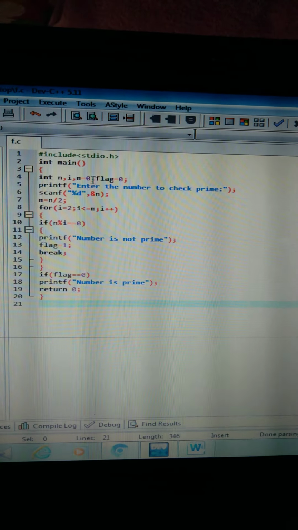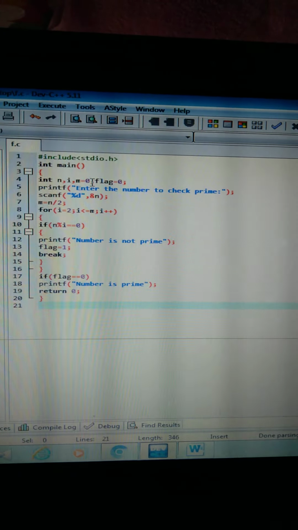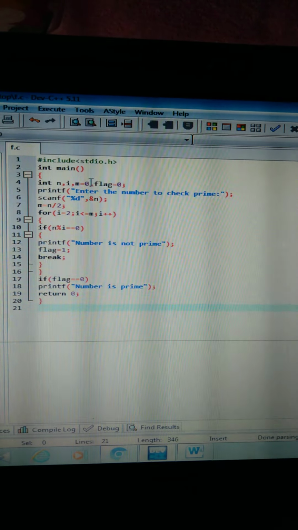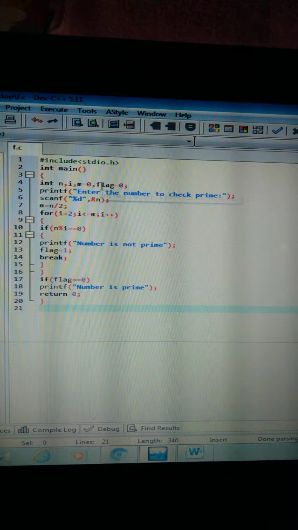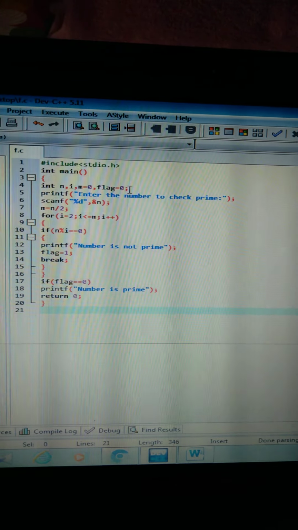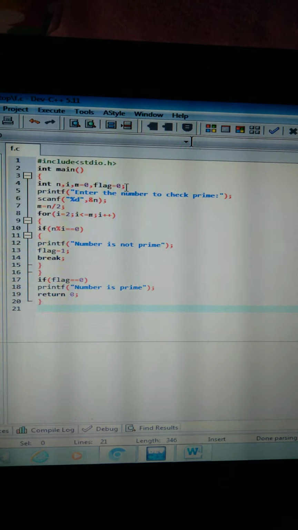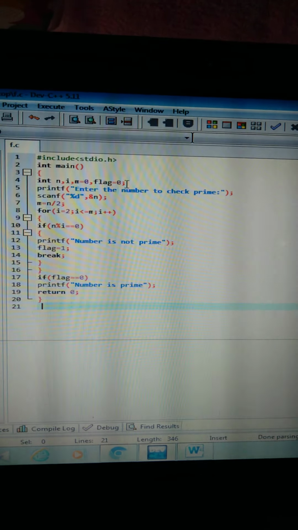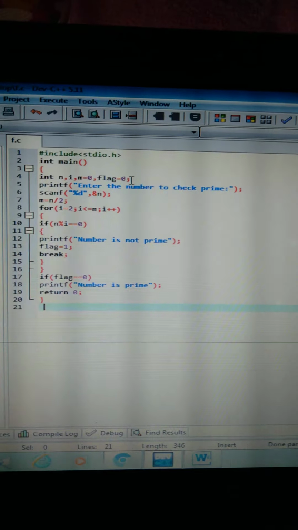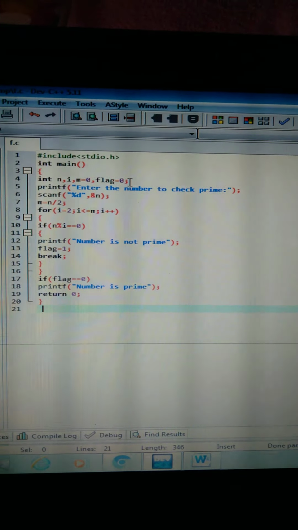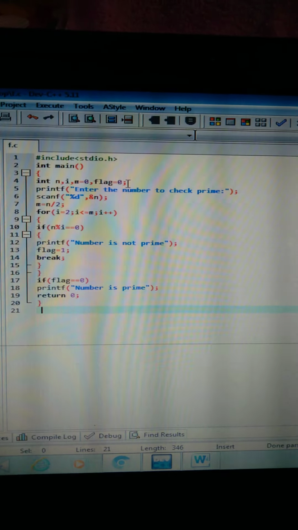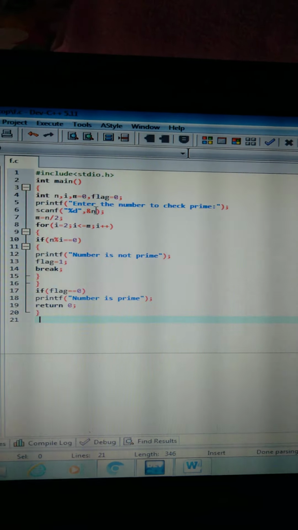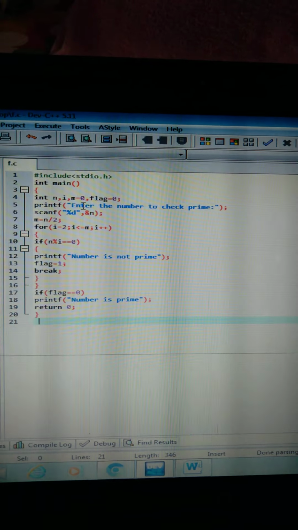For calculation in the next steps we are taking m as n divided by 2, but its initial value is 0, and flag is equal to 0. The initial value of flag is 0. If flag is equal to 1 in the coming steps, then the number is not a prime, and if flag is equal to 0, the number is a prime number.